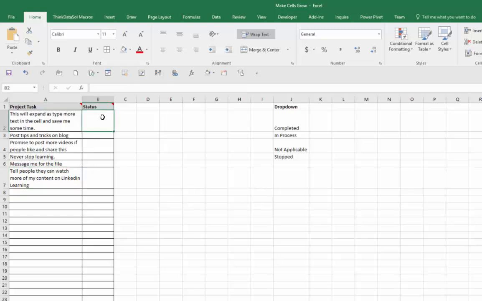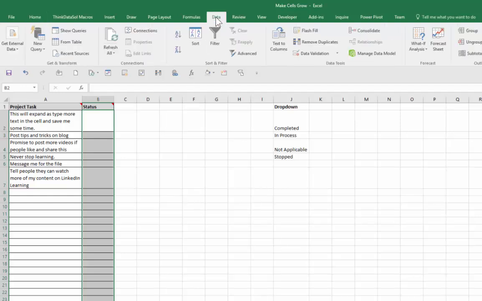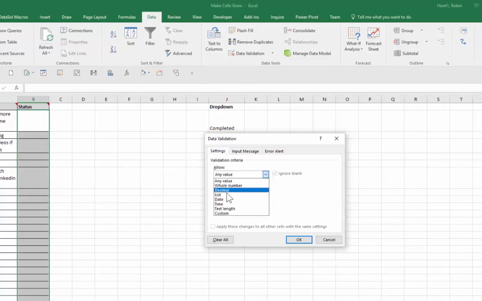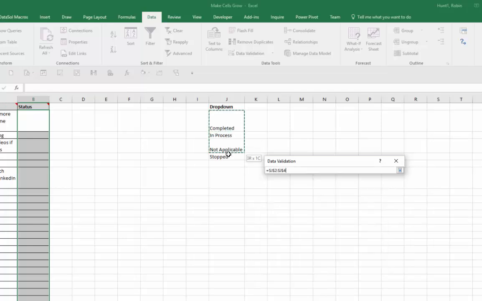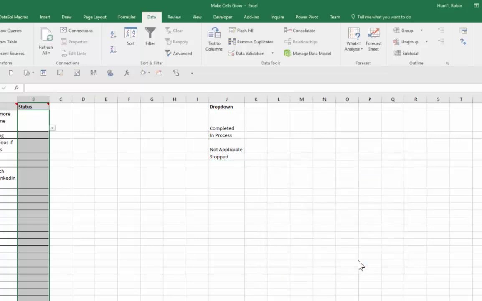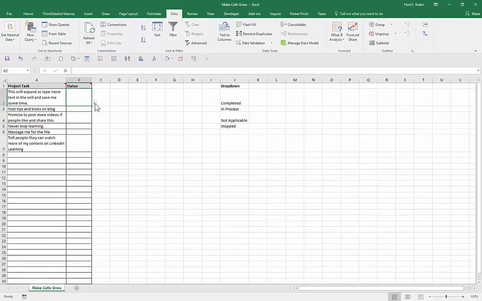Okay, now I'm also a big believer in providing drop-down lists, just one of my most popular YouTube videos. So I've highlighted these cells and I'm gonna go to Data, Data Validation. I'm gonna tell it to allow a list, and the source of my list is right here: completed and processed, not applicable and stopped. And then I'll click OK. And now I have my drop-downs.